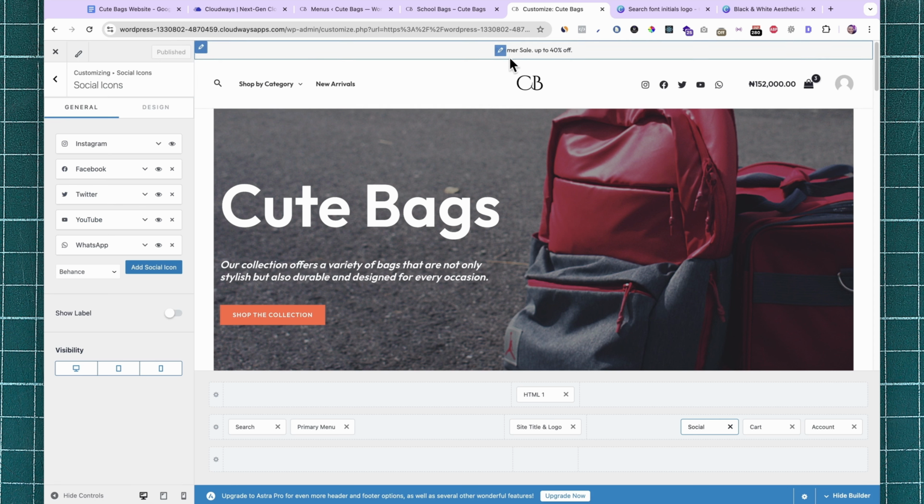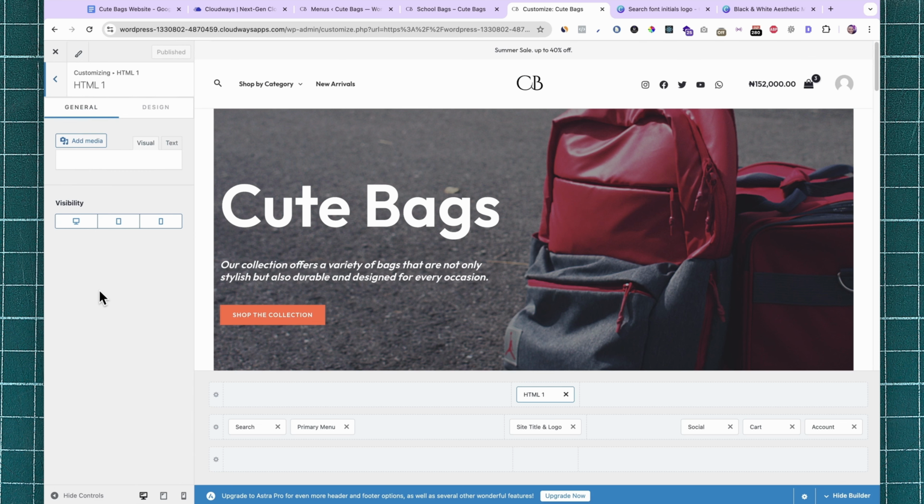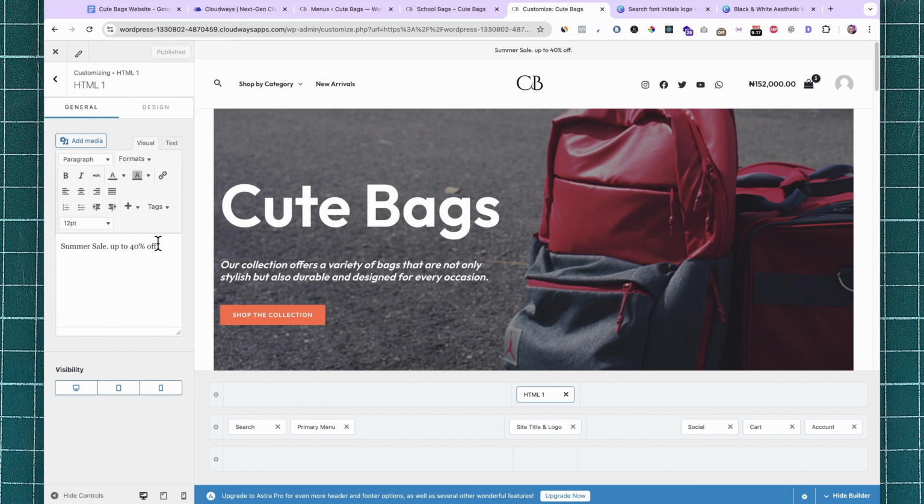Now, if you want to edit this summer sale notification, you can do that with this HTML1 element. And you can either customize the text. Let's say if what I have is holiday sale, I can easily enter that here.